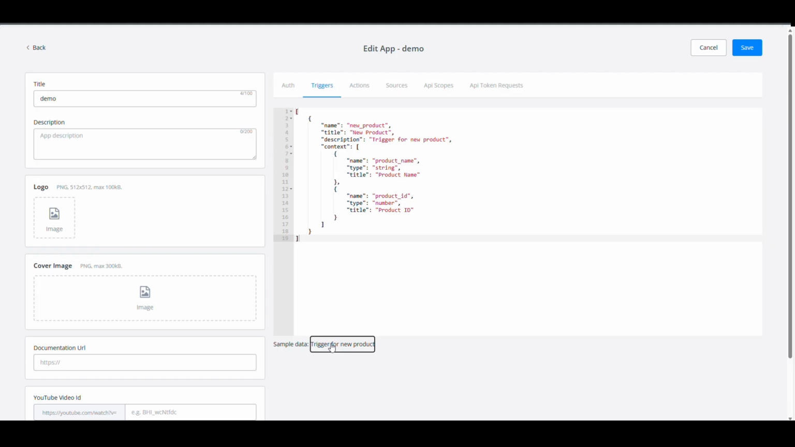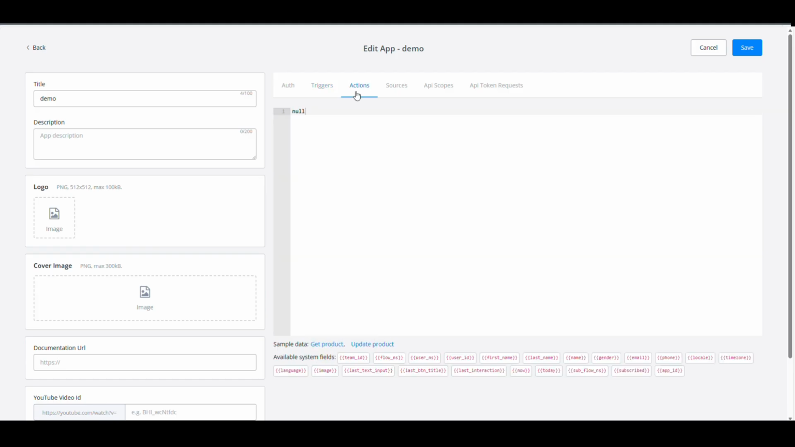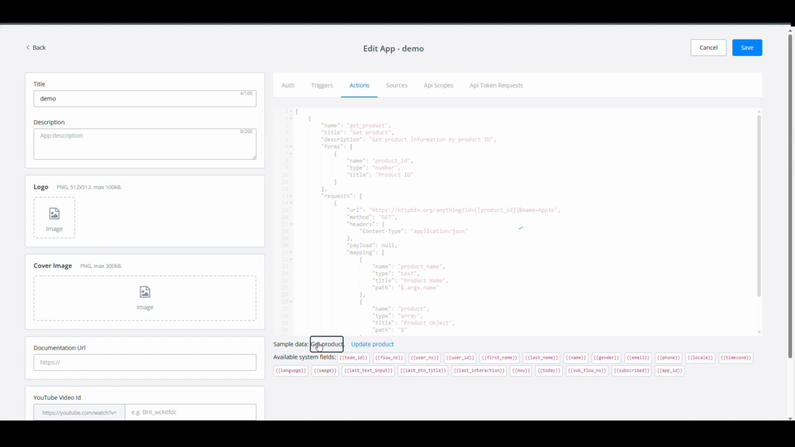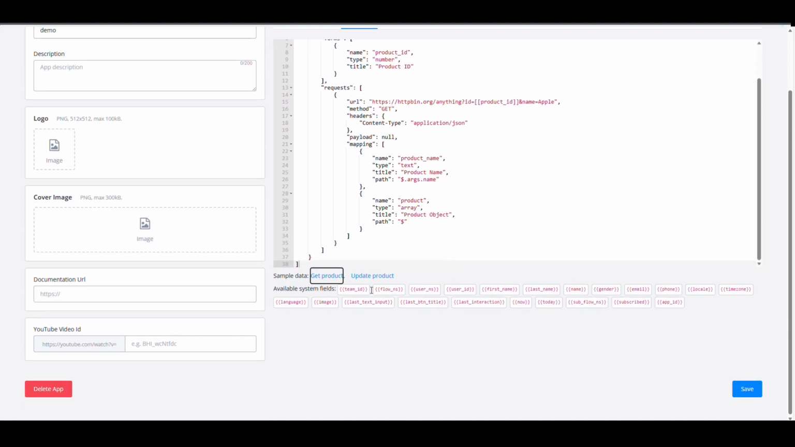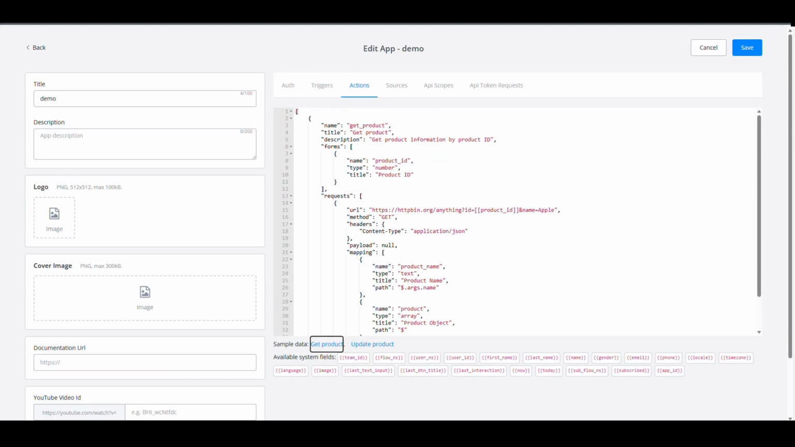For actions, these are basically your API calls, your JSON-based API calls. In the sample data, you will be able to, for example, say get product, and you will see on top, you will have the request forms. So we can give this action a name. We can give it a title and a description. In the form section, we will be able to request data from the user.